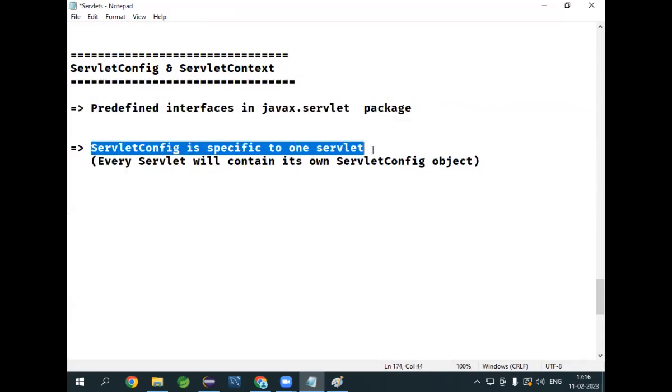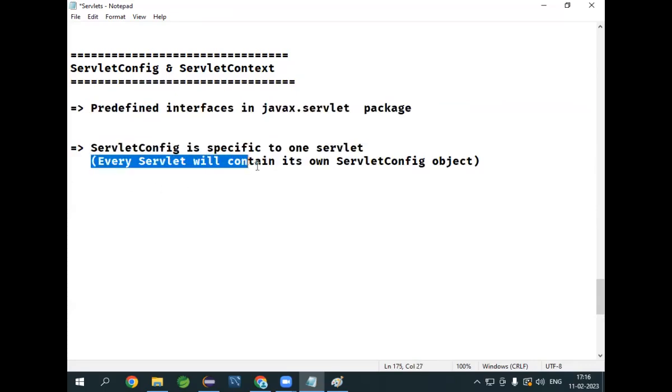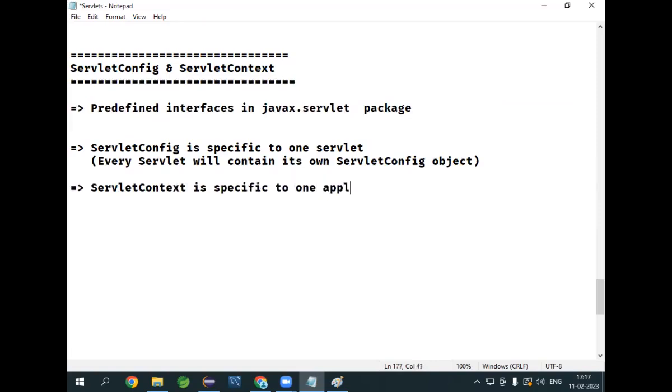So config is specific to one servlet. Every servlet will contain its own servlet config object. Servlet context is specific to one application. One application will contain only one servlet context object.